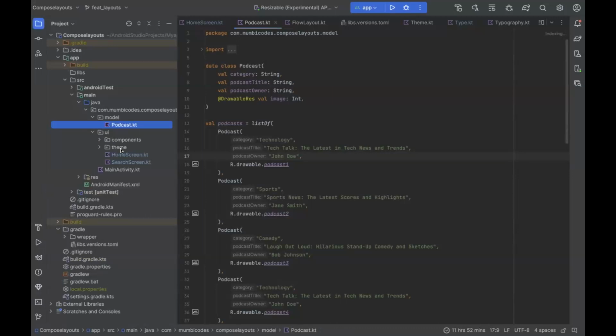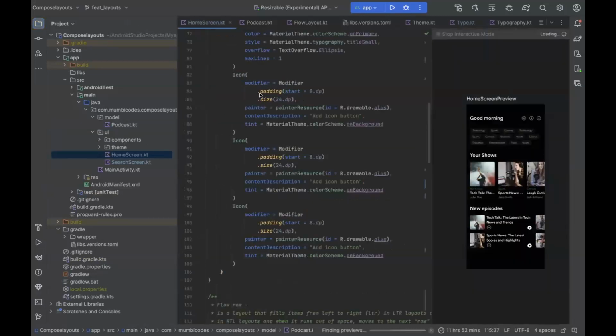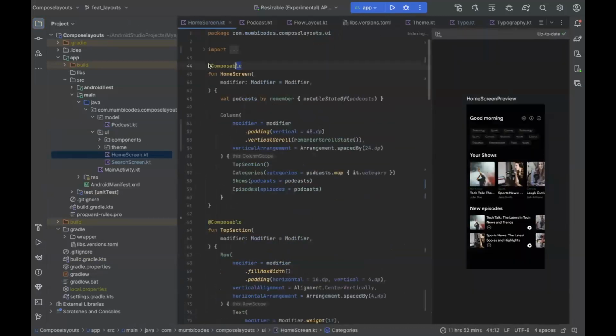Under presentation is where we would have our composables. The only difference between the UI and the other functions is that these UI functions have this composable annotation. So the compiler is going to know, hey, it's a UI because it's emitting a unit, which, as we mentioned, is part of the UI. So yeah, did the person understand what I said, or should I still show the Now in Android app?